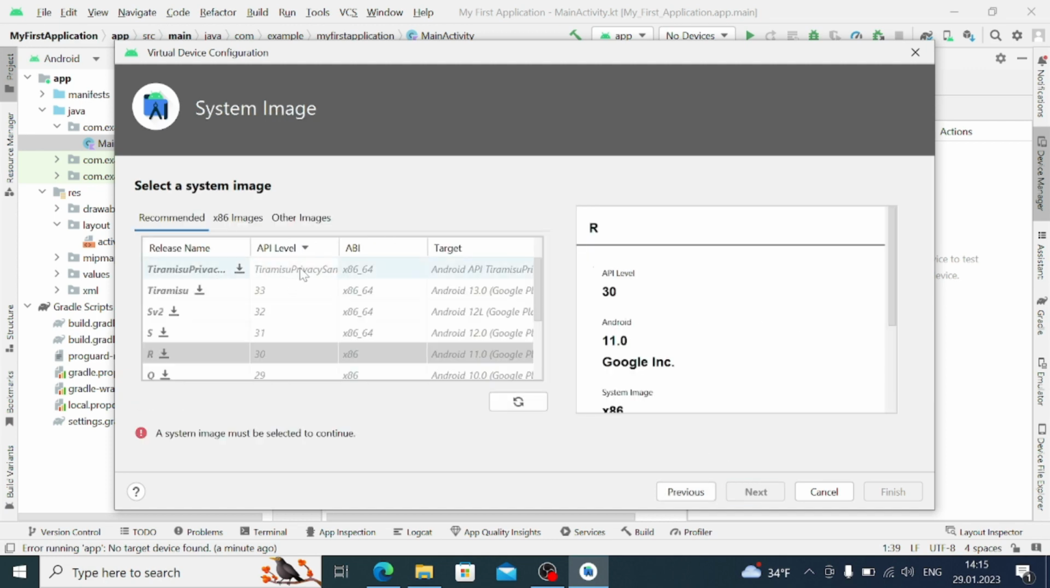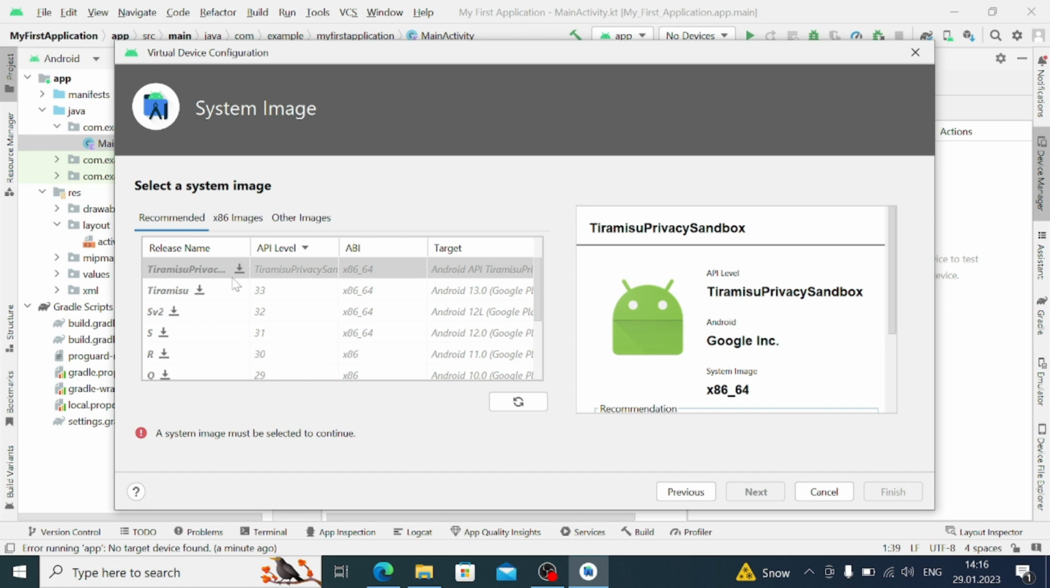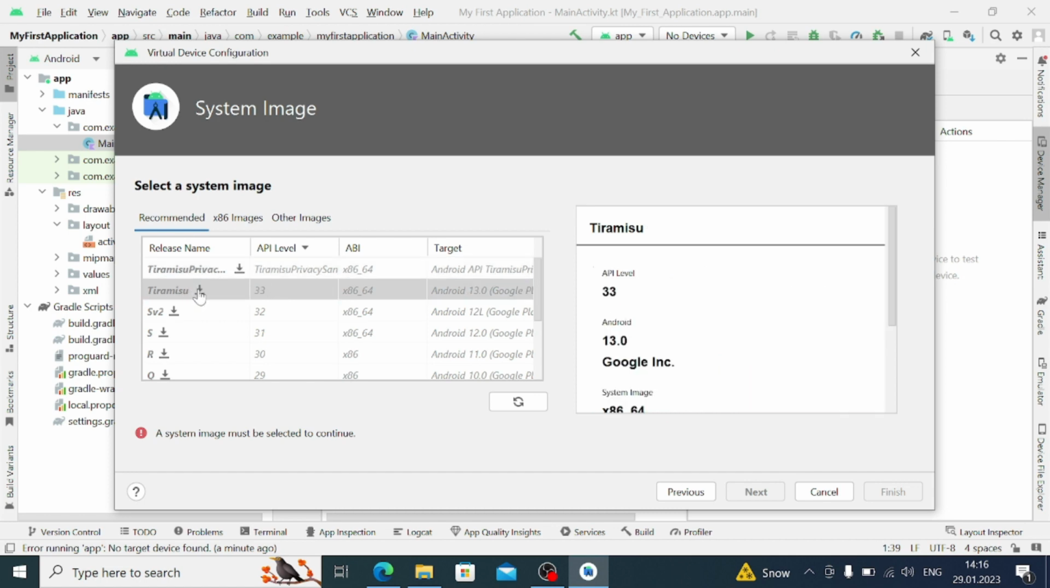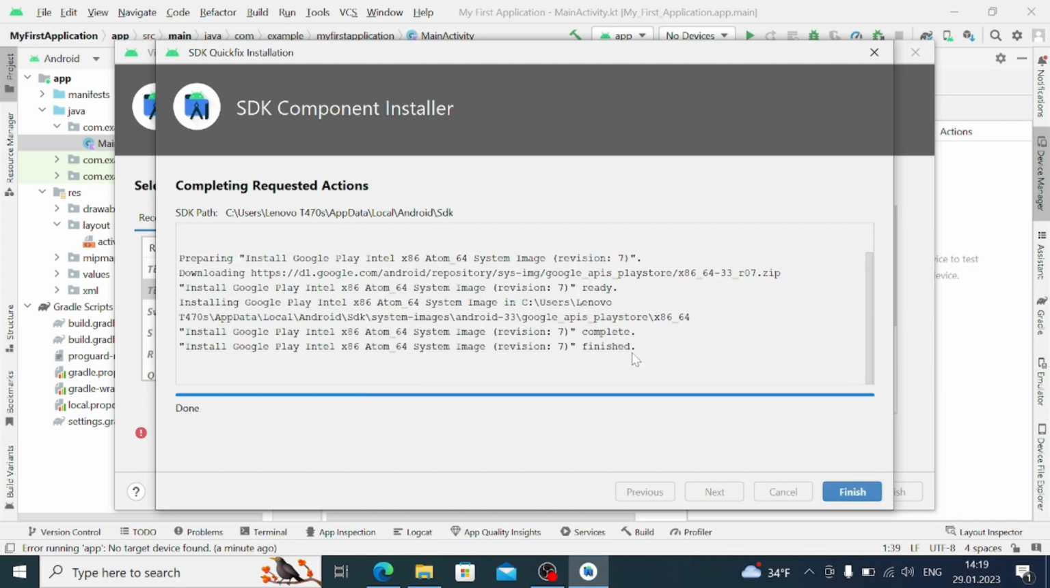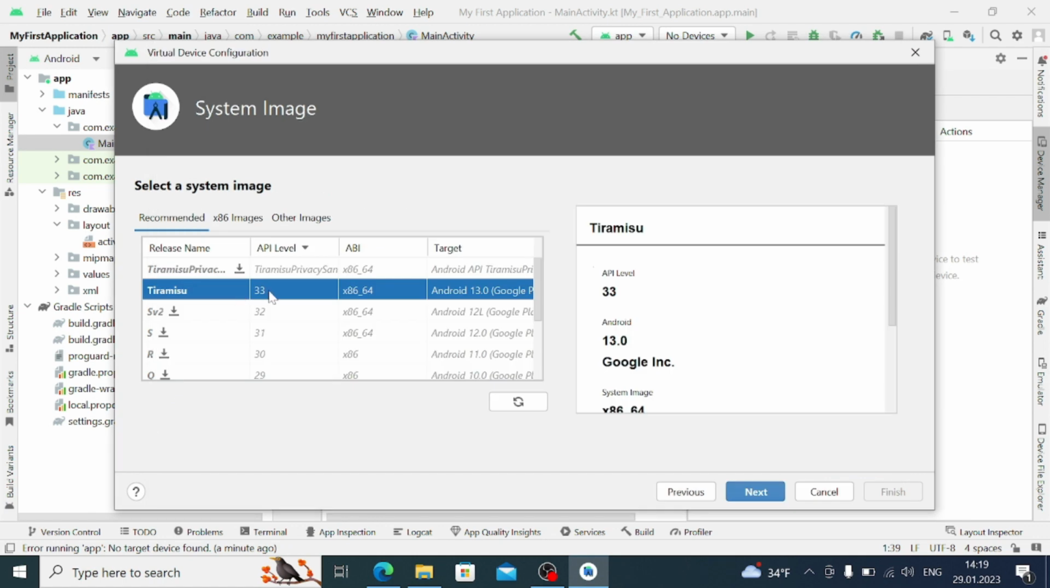You can use any version on your device. I'll choose the latest version, but the latest version may take up more memory. Click Download the latest version. Download. The latest version is 1.4 GB. Wait while requested actions are completed and after click Finish. We have the latest Android version on our emulator.